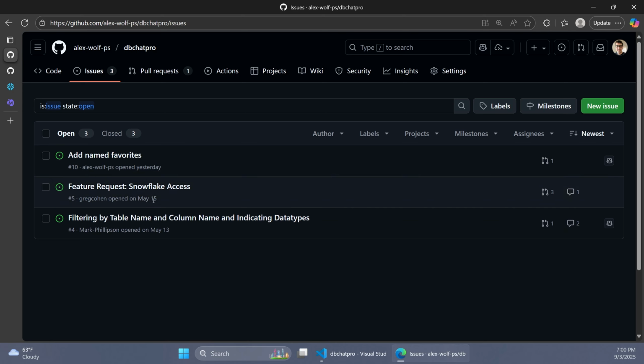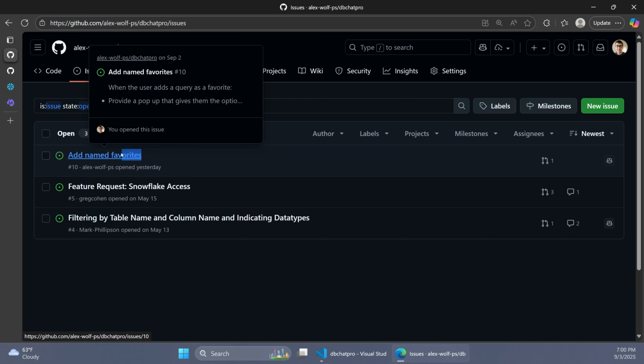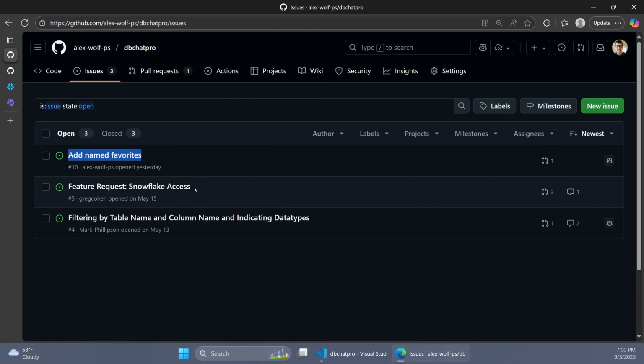For example, right now there's a feature request to add Snowflake access and one to be able to sort table and column names. And then I've requested the ability to name favorites.